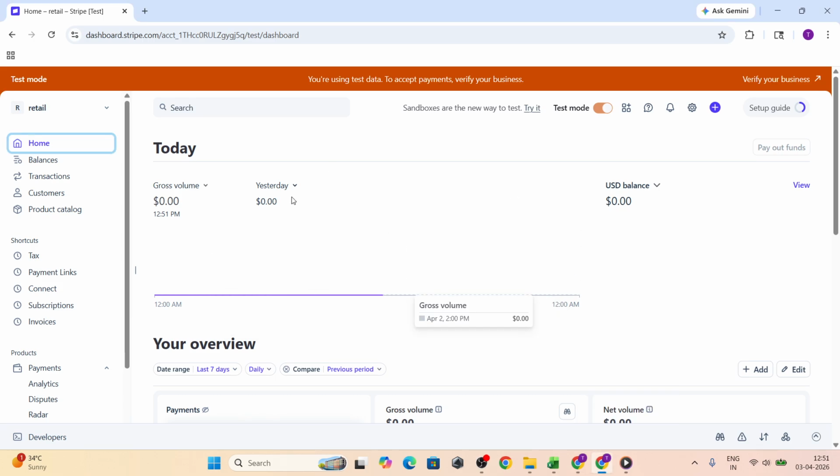In today's video, I'm going to teach you how to change currency in Stripe. If you are managing payouts in multiple markets, setting the right settlement currency in Stripe helps you avoid unnecessary conversions and makes your accounting cleaner. Let's walk through how to do this clearly and confidently.